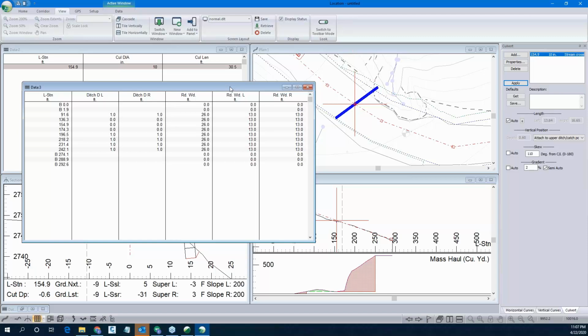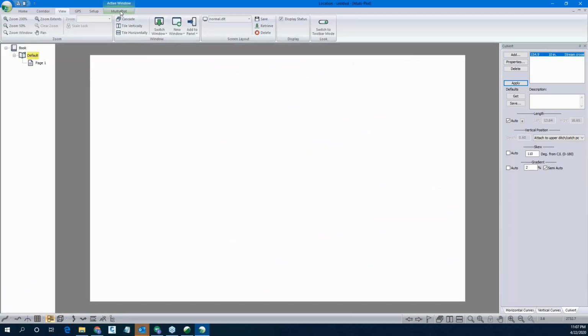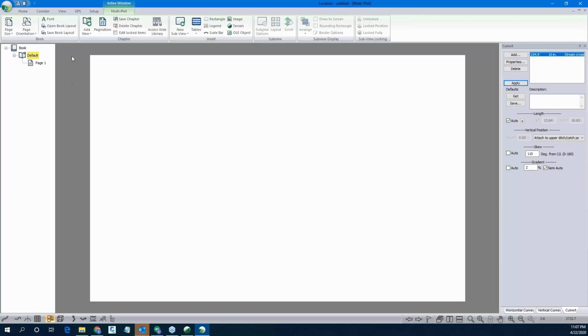So as you see, different parameters could be defined in the data windows. But for the next step, let's see how we can use all of these designs in the output and how we can prepare drawings. So I go to the Multiply tab, and here we can see that we have a book layout, and then we have a chapter and different pages could be in a chapter. I already created a book layout for this webinar.